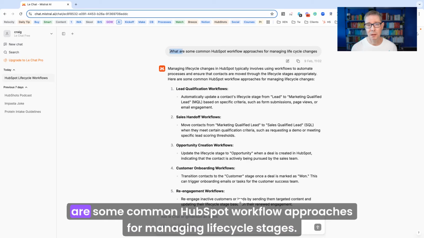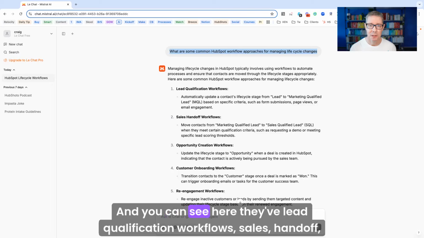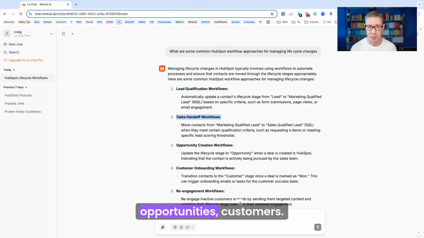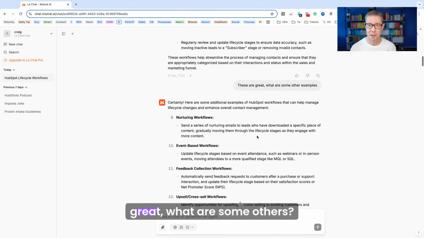Here's one. What are some common HubSpot workflow approaches for managing lifecycle stages? So I use this. I kind of want to see what the quality of the output is. And you can see here they've got lead qualification workflows, sales handoff, opportunities, customers. And so you can kind of go through the list and then you keep prompting it. These are great. What are some others?